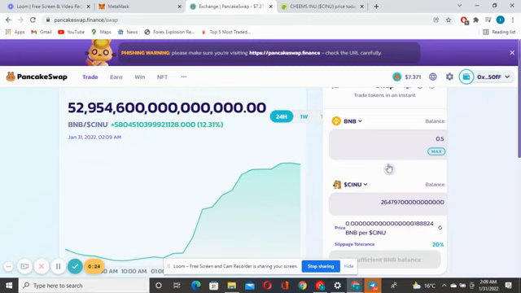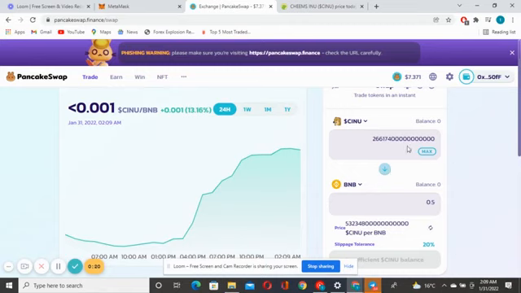If I want to sell my tokens right here, I simply click here and make sure that BNB is on top. So I'm going to swap these tokens to BNB.